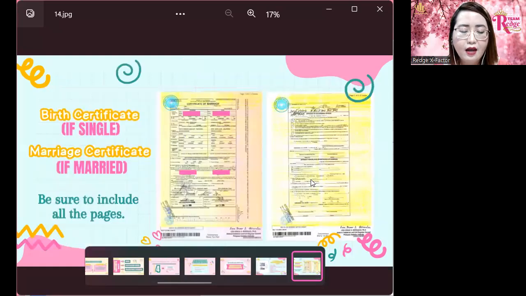And then the next document, we have the birth certificate if single, marriage certificate if married. Okay, so be sure mga boss na na-submit yung lahat ng pages ng certificate. So in this photo, you can see here the one at the center is the page 1, and the one at the right side is the second page.